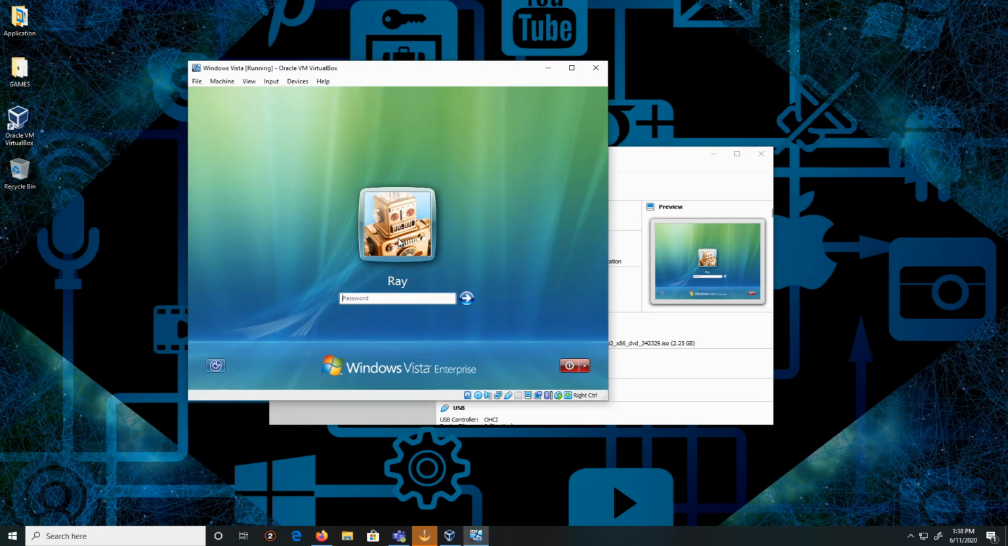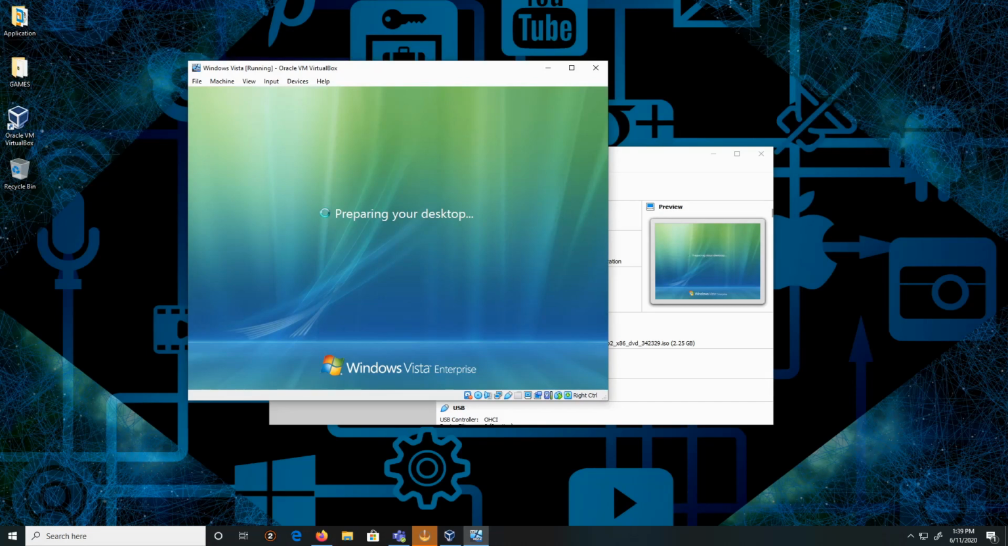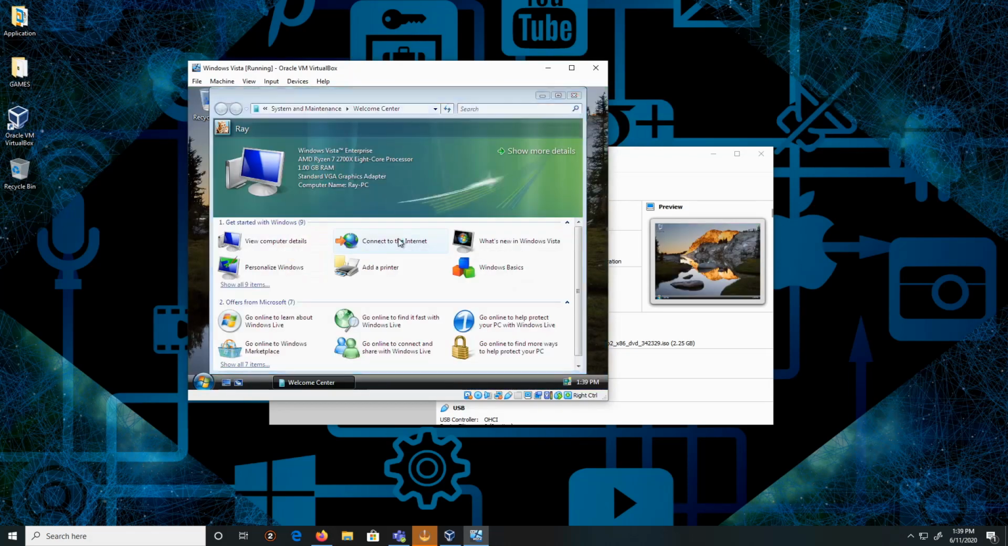Okay, so let's put in the password, the one that we typed before. Enter. And the moment of truth. Bingo. And this is how you install Windows Vista.